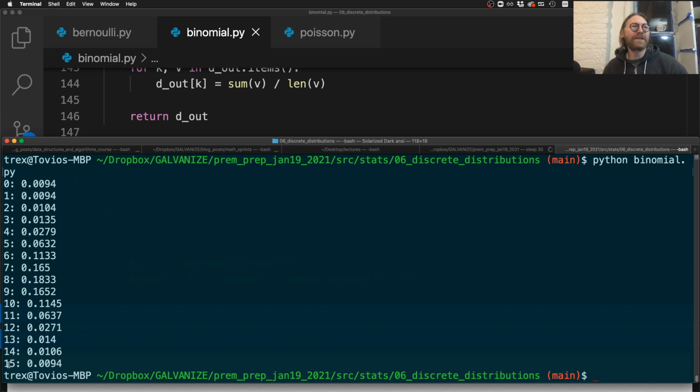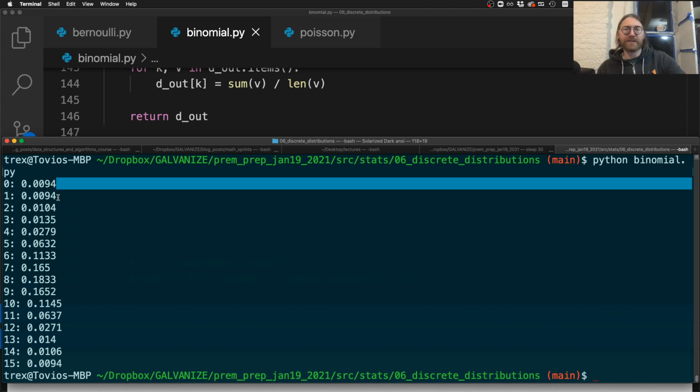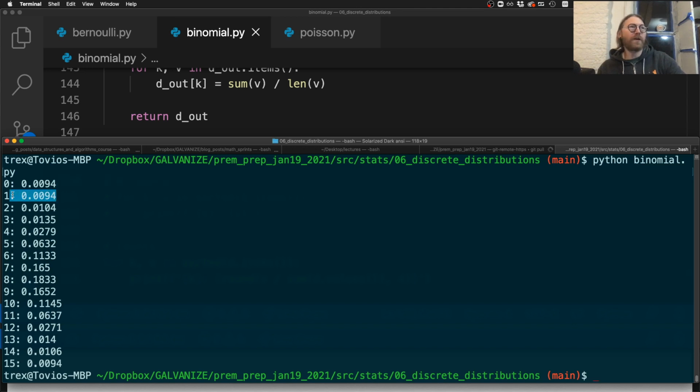But notice we're missing something here. We're missing 16, okay? And that's because 16 is an unlikely outcome when you just run 100 samples. And we did catch 0, but it's very likely that we wouldn't catch 0. In fact, look at the probability of getting 0 successes in 16, and look at the probability of getting 1 success in 16, right? These are essentially the same exact value after rounding.